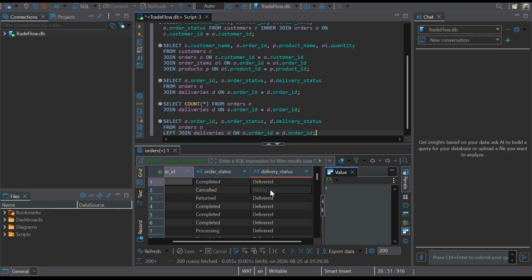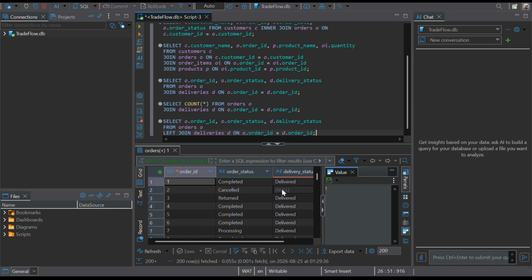So now SQL has returned null. That means there is no corresponding delivery record for this order ID. And if you scroll down, you find multiple cases where you're having null also. So you still have your full 10,000 rows now, right? But in cases where there's nothing matching in both tables, you just see null written down there.